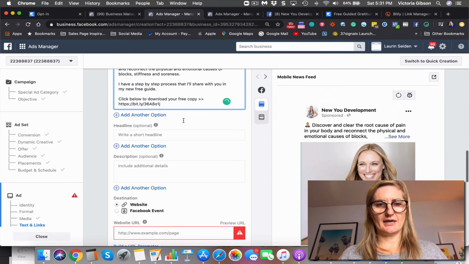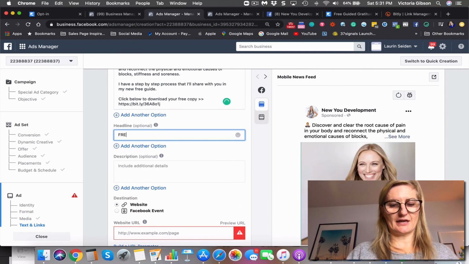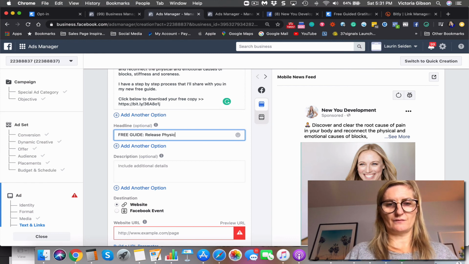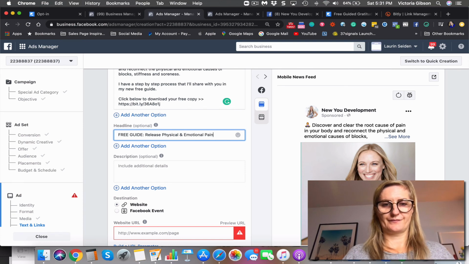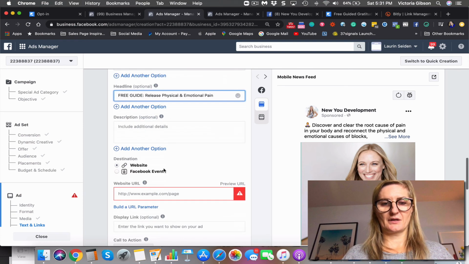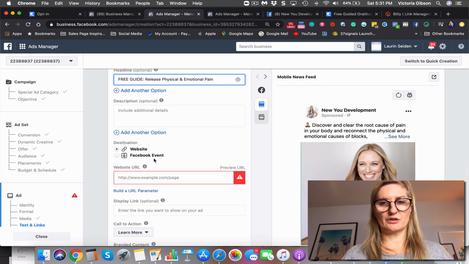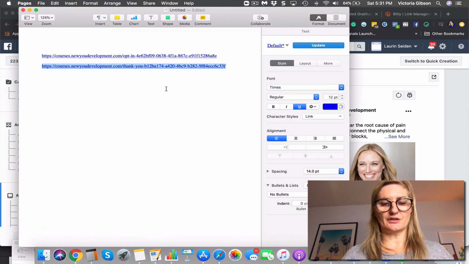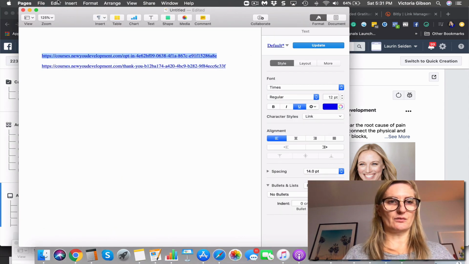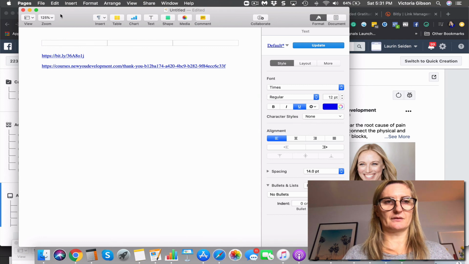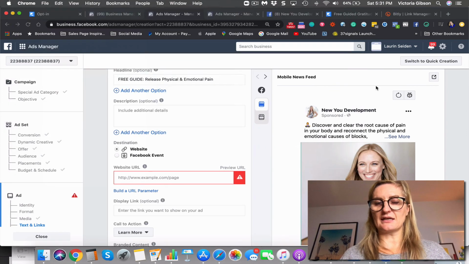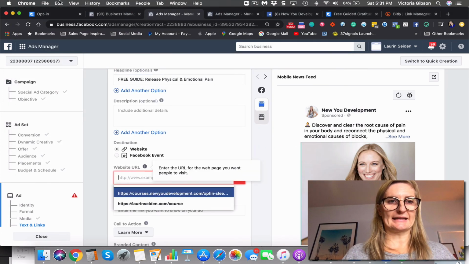I've got, okay, a free guide to release physical and emotional pain. I normally don't put a little descriptor there. We'll just put the other longer one. I like to use the longer link in the actual ad. No one sees that, but this is where I like to just make things hard for myself. Okay, so I'll put that link there.